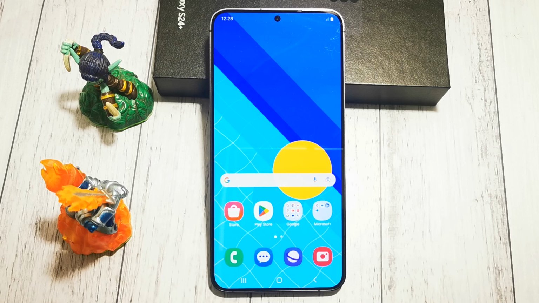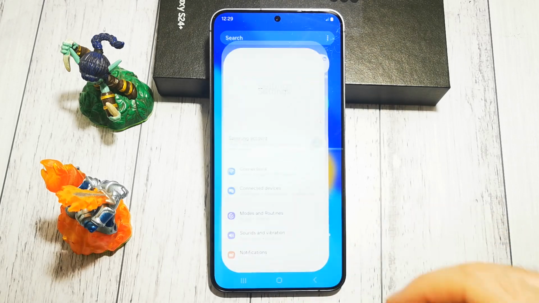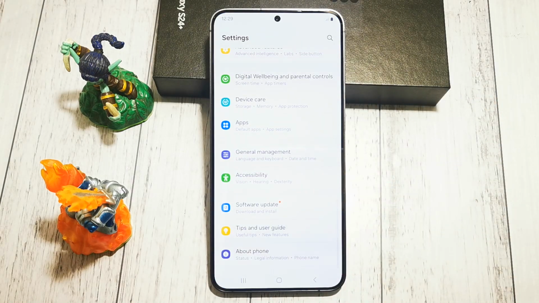Today I will show you where to find the option and how to enable floating keyboard function in Samsung Galaxy S24 Plus phone. Where to look for our keyboard options. So first we need to go to our phone settings. Then in settings we are looking for general management options menu.